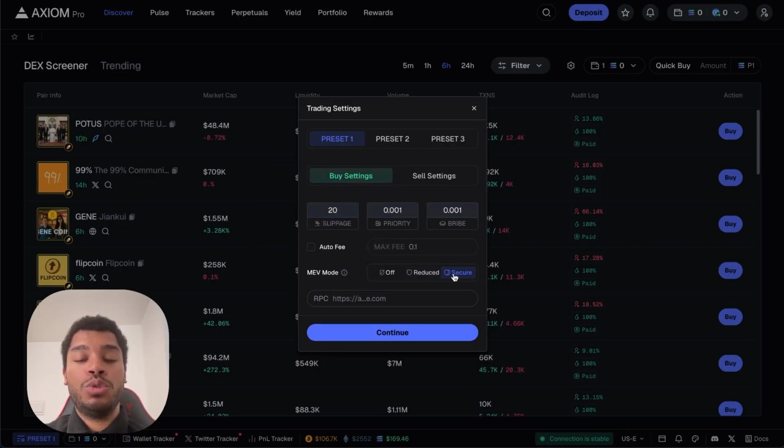For example, if you want to use the secure mode, which is slower but more secure, or if you want to completely disable the MEV protection to have faster transactions but with more risk. I find this preset option really helpful because, based on the status of the market and also of the coin that you're about to trade, you can decide how you want to approach it.